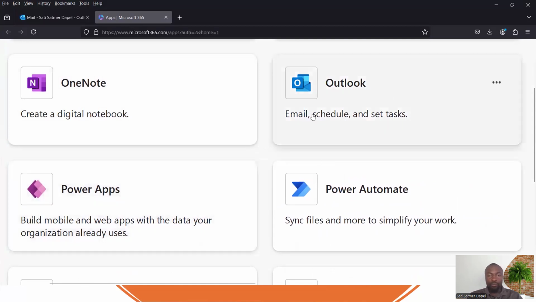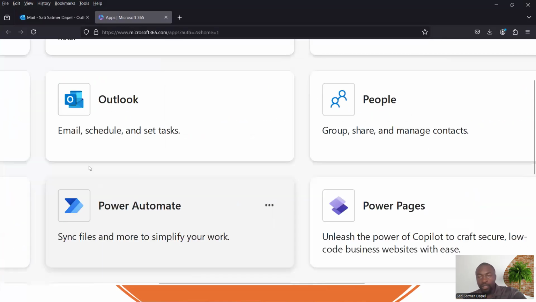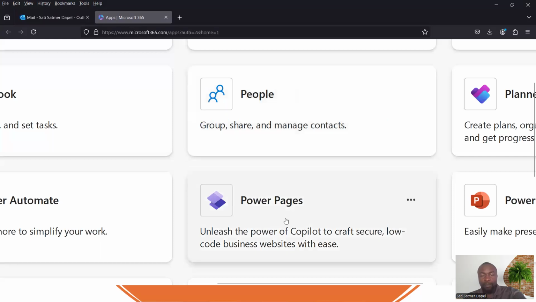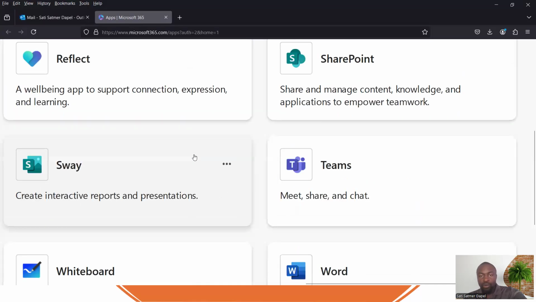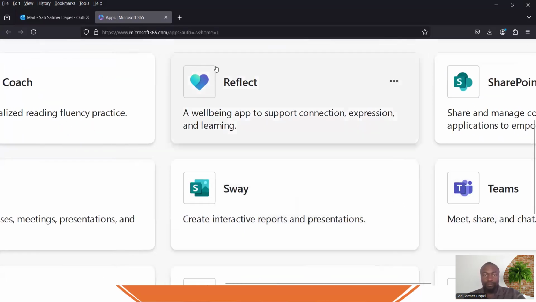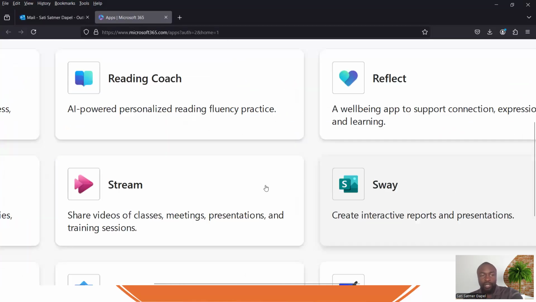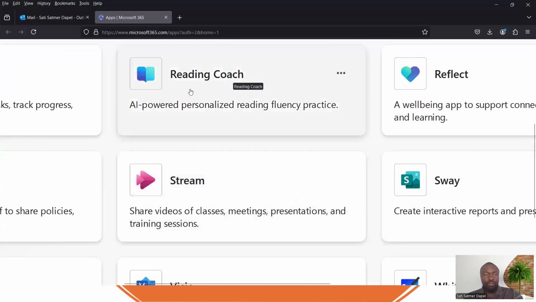Then you have Outlook for your email and tasks, which you can download on your system. Then you have Power Automate that can synchronize your files and simplify your network. You have People, you have Power Pages, you have Planner, you have PowerPoint, you have SharePoint, you have Teams, you have Reflect, you have Sway, you have Reading Coach. This is very interesting. It's an AI-powered personalized reading fluency practice. Very, very good.